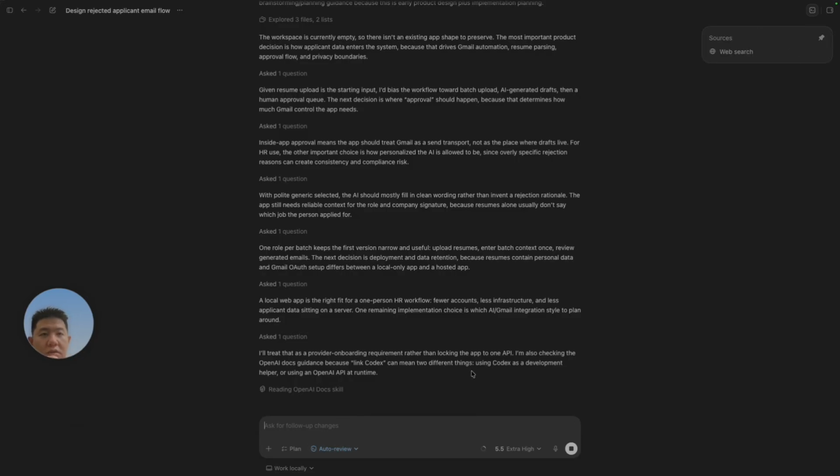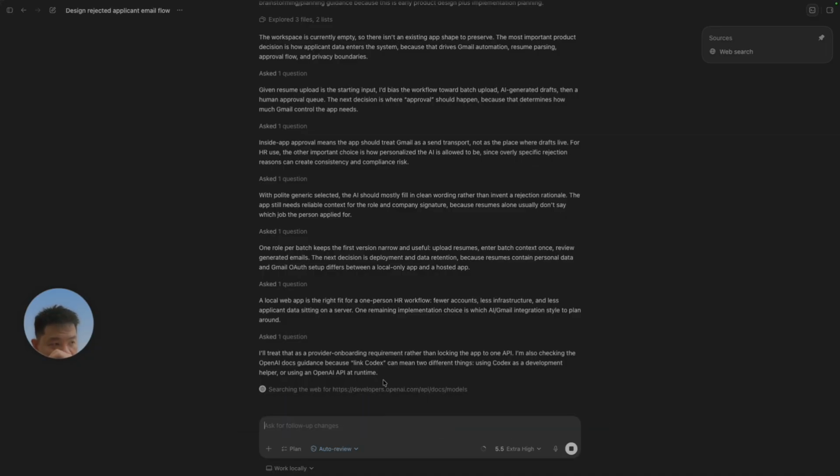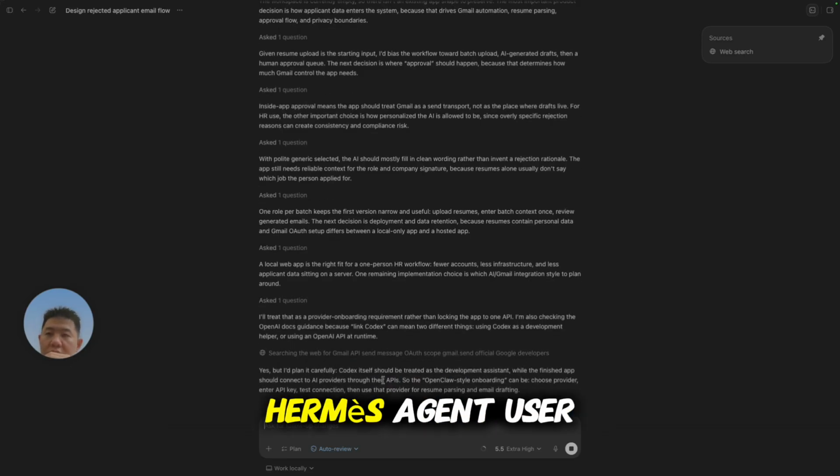Okay, use Codex. Basically this means, this probably is much more familiar to those OpenClaw or Codex or Hermes agent users.